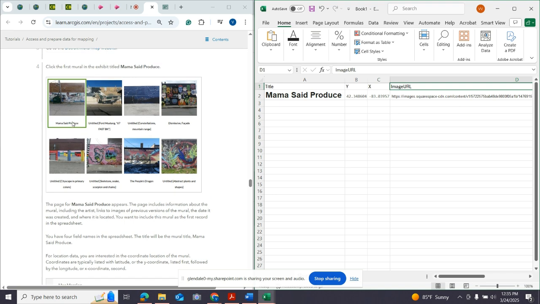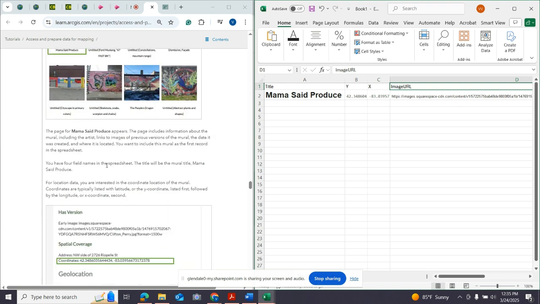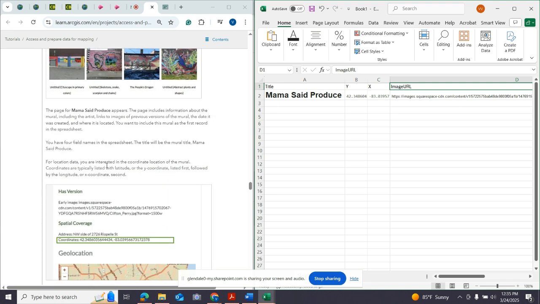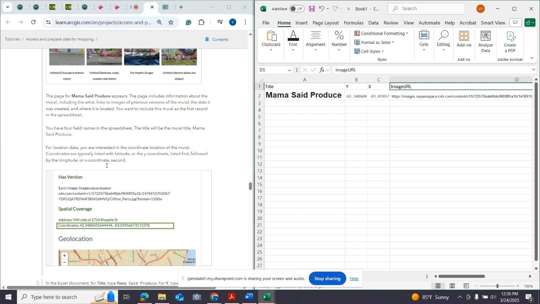Mama Said Produce. So the page for Mama Said Produce appears, and when looking at that web page, you're going to get the following information, such as the title of the photo, the latitude and longitude coordinates, as well as the image URL.